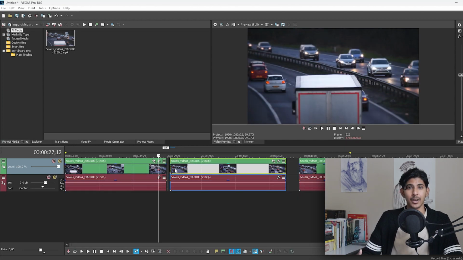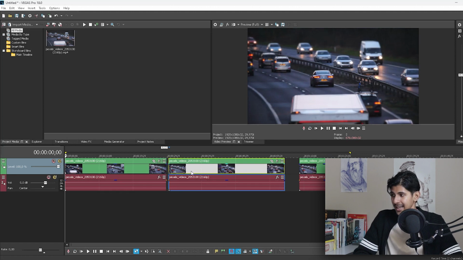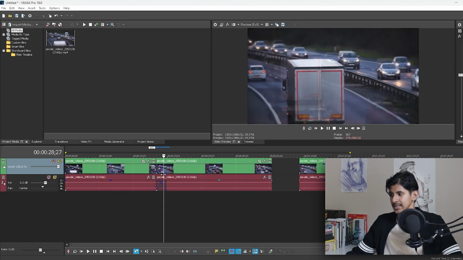We're going to be looking at video effects and transitions in the next video, but something basic that you can do for now is to overlap your clips on the timeline. If you drag a clip and force it into another clip, you'll notice that Vegas automatically creates curves for you.